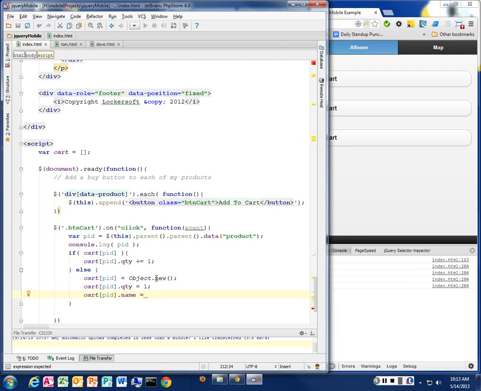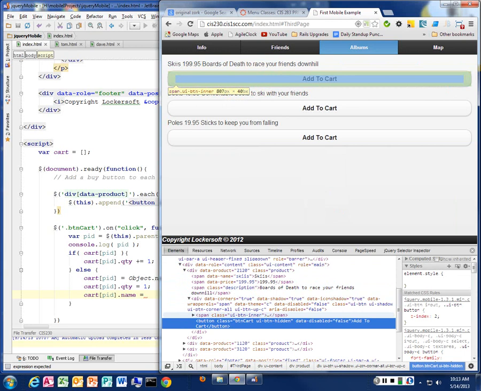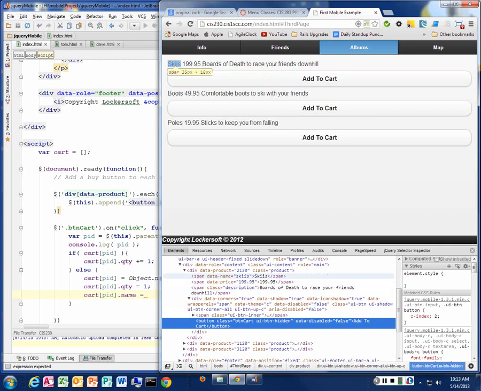Now this gets a little more complicated. All right, so let's go look at the element. And unfortunately, this is going to change too. But how do I get the name, which is stored up here? It's only one parent.